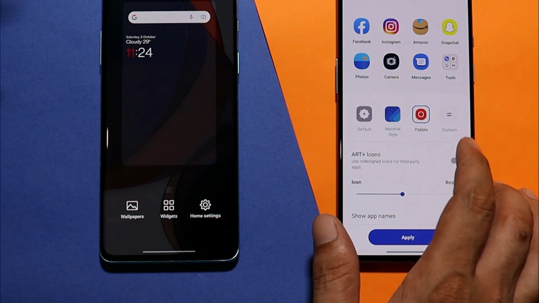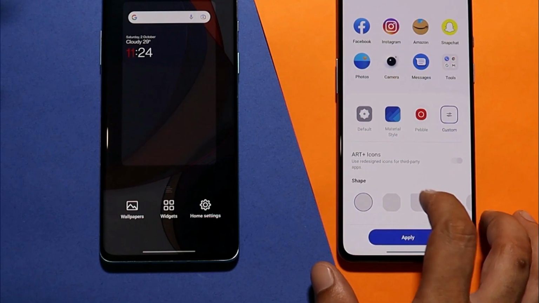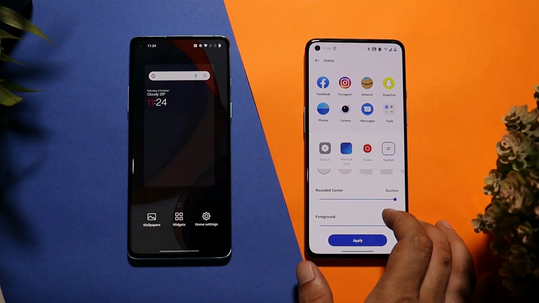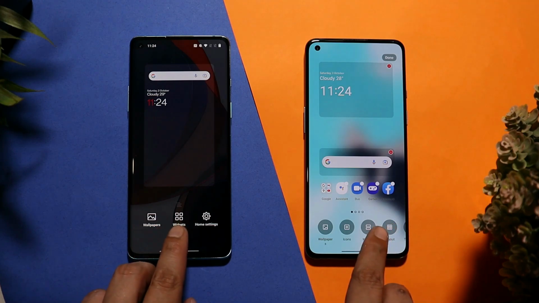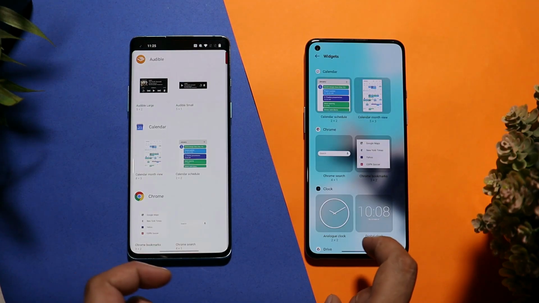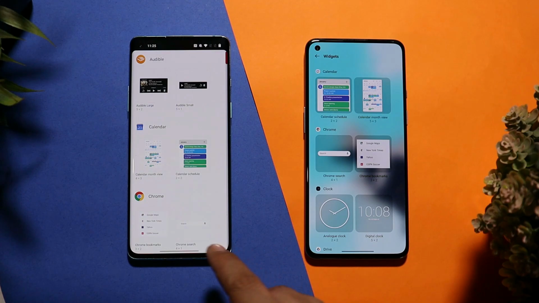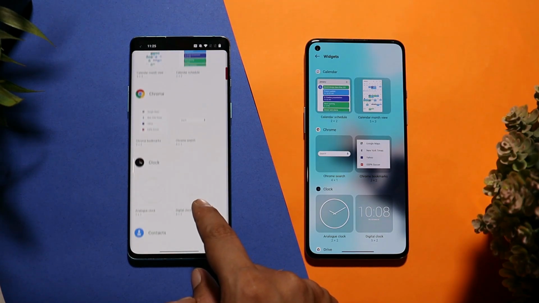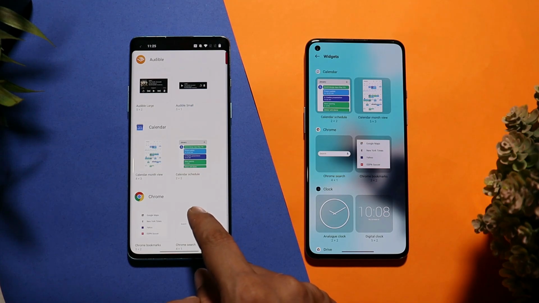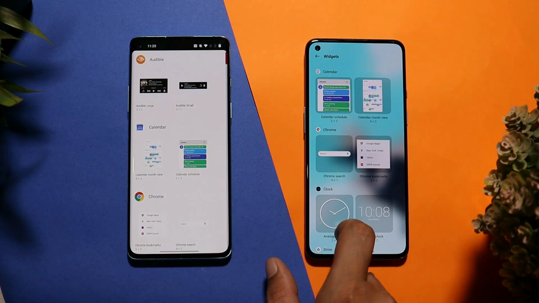If you want, you can also create a custom icon by selecting the shape and customizing between rounded corners and foreground. And now let's take a look at the widget section on both the launchers. So this is how the widget section looks on ColorOS launcher, but on OnePlus launcher it's been the same from day one. I haven't noticed much change in the widget section of OnePlus launcher. So you guys let me know which one looks better.